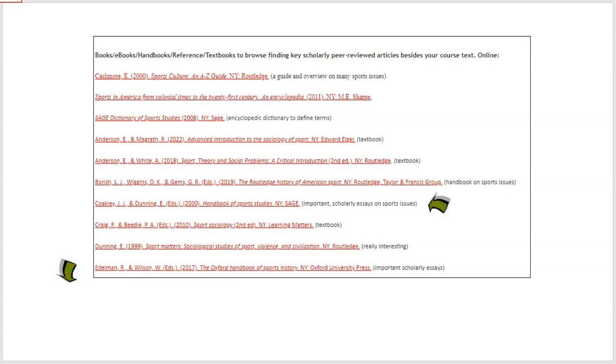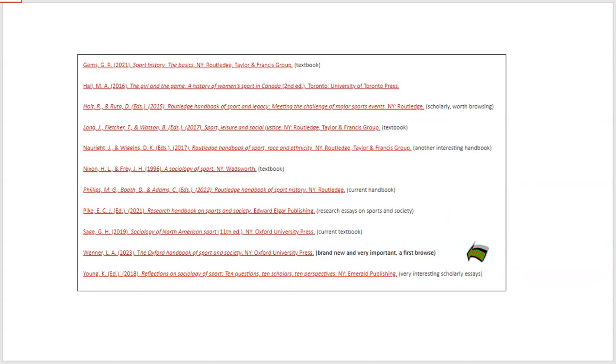So I searched the Handbook of Sports Studies. You can search all these or some of these. Further down, I found a number of these as well, just to kind of test and try. Serendipity is a research methodology. Just kind of go in and just browse to see what's there. The Oxford Handbook of Sport and Society, a 2023 title, is brand new and very important at first browse.